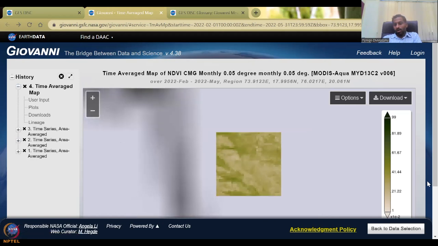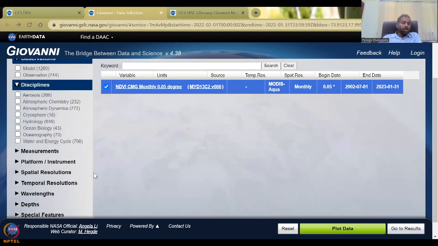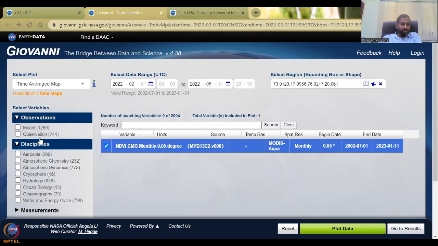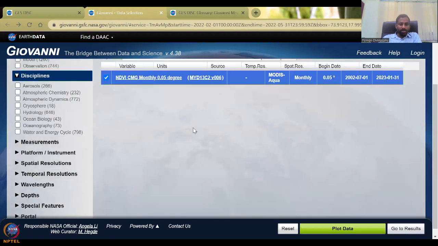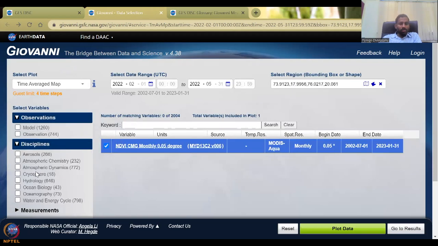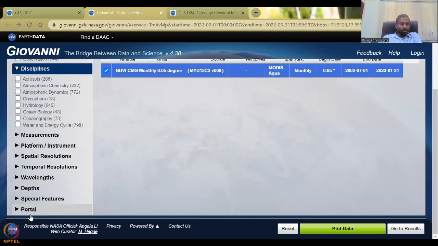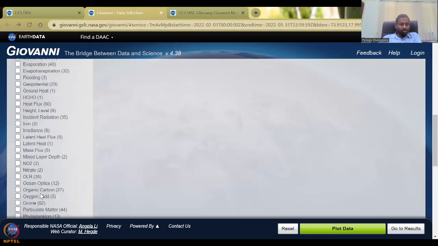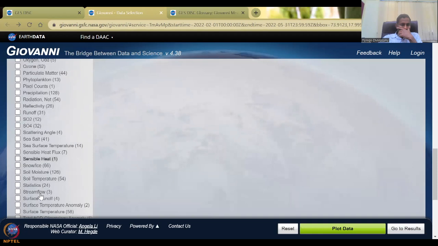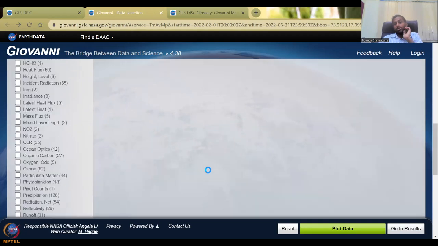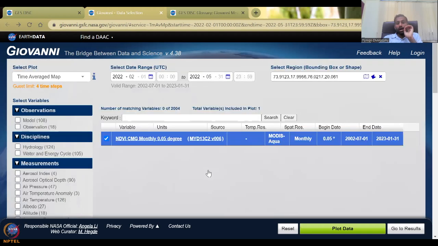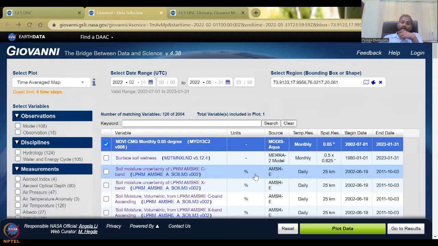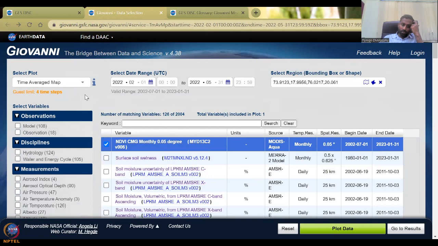You can go back to data selection. You can select different disciplines and then do the same thing. If not NDVI, you can say vegetation fraction. You can say measurements, what type of measurements you want. Let's say soil moisture. You can do soil moisture also. Soil moisture is there. If soil moisture is very high, you don't have to irrigate. So that is the understanding of soil moisture.